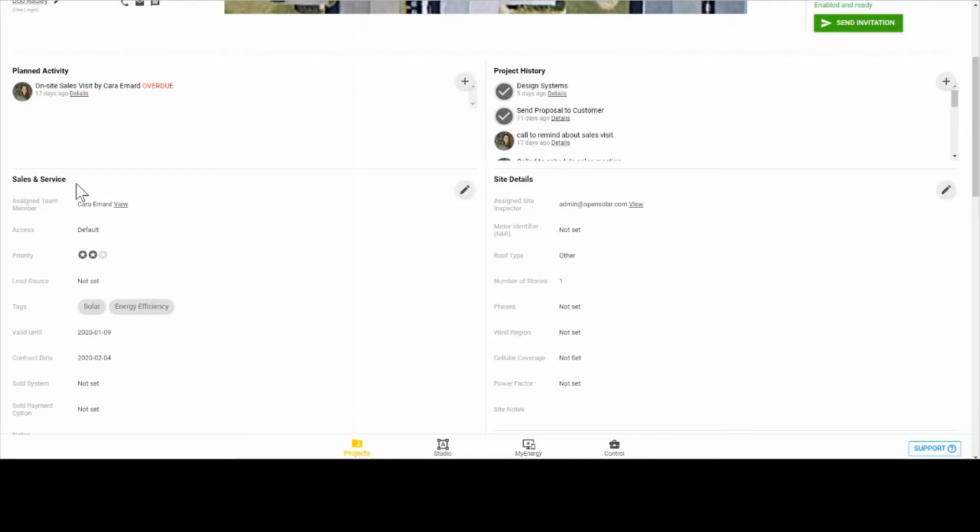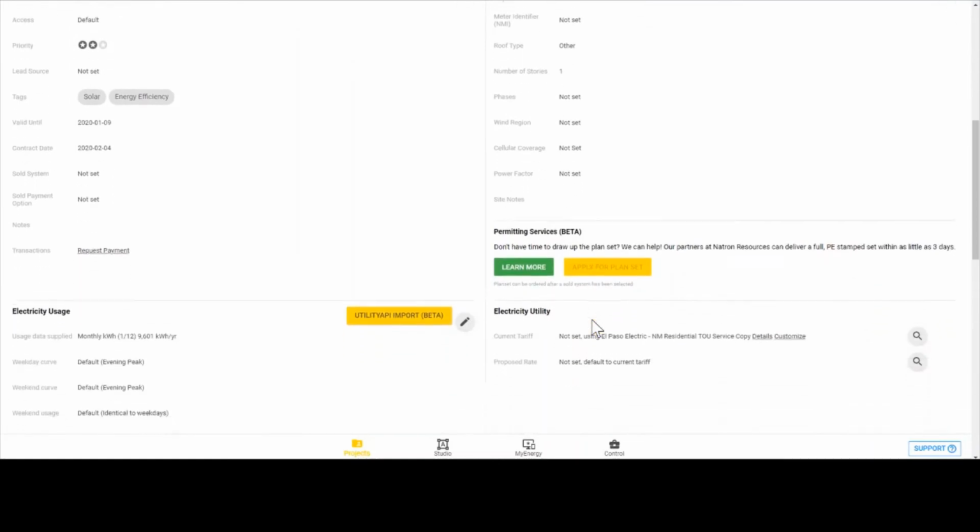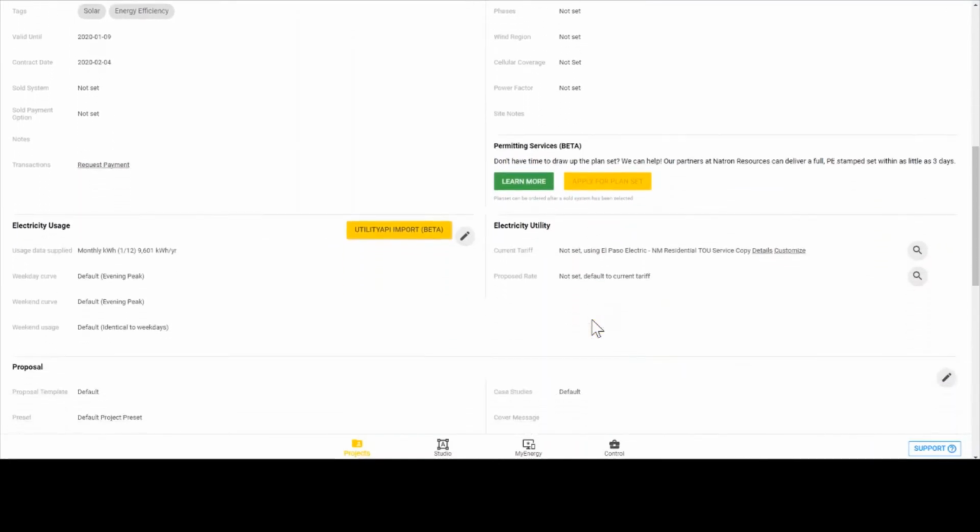There are lots of sales and service details you can add, including your lead source, some custom tags, and a contract date. You can include more site details, such as a roof type, number of phases, and a wind region. You can add or edit your electricity usage.